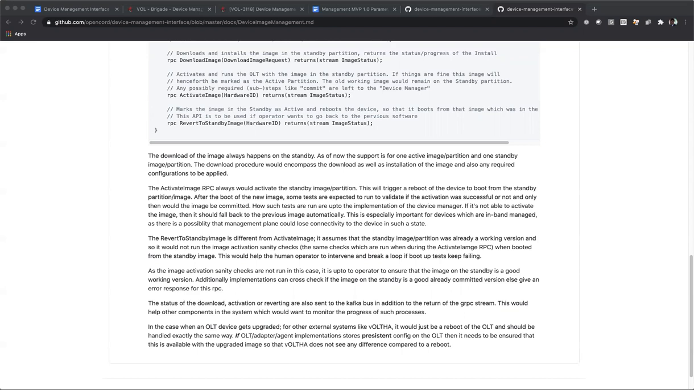Right? And also the implementations can make that a little bit stronger by ensuring that when this revert to standby is called, the image on the standby is a committed version. If it is not yet a committed version, it could either give an error or at least warn the operator saying that, are you sure you want to do this?